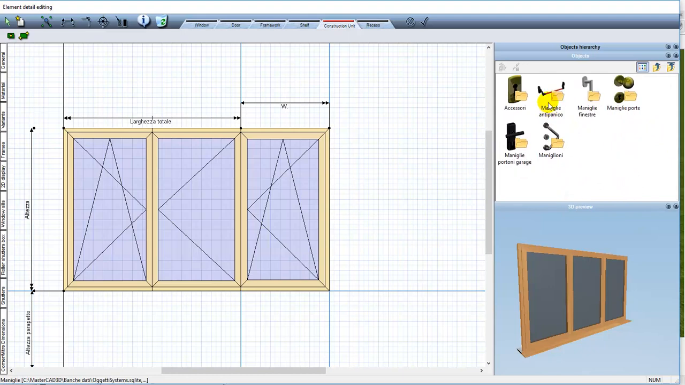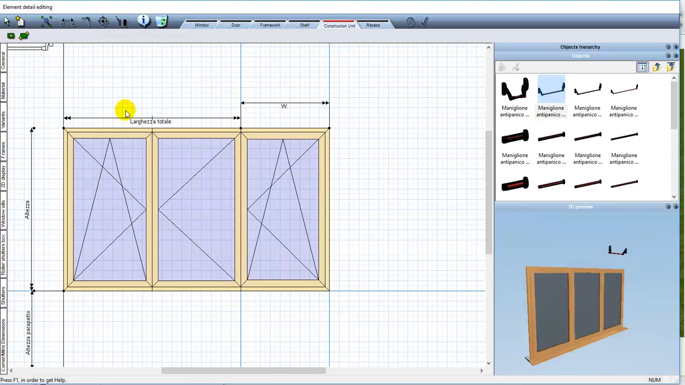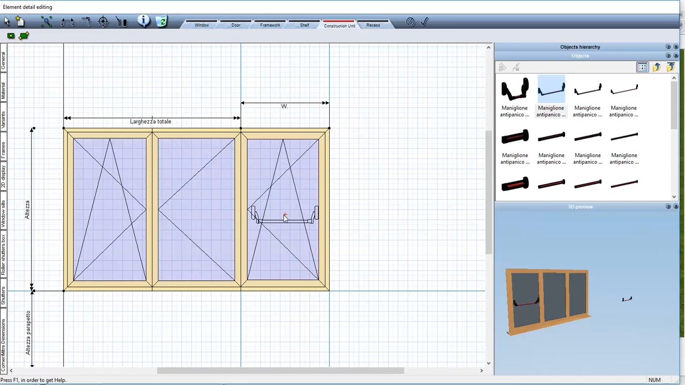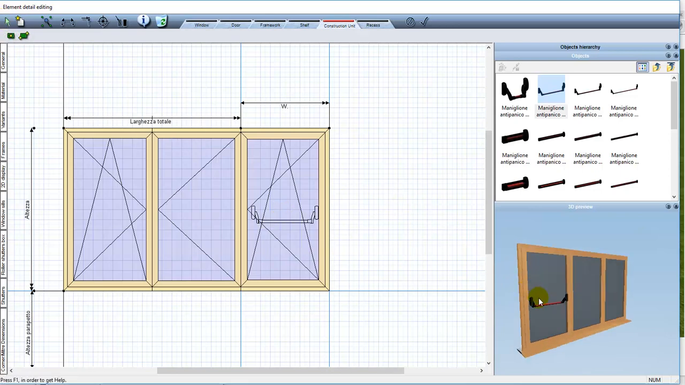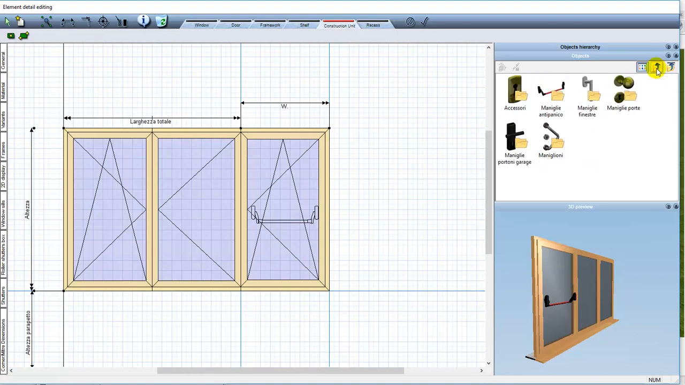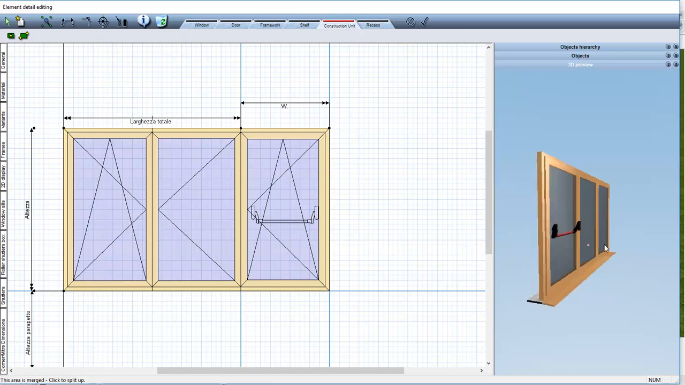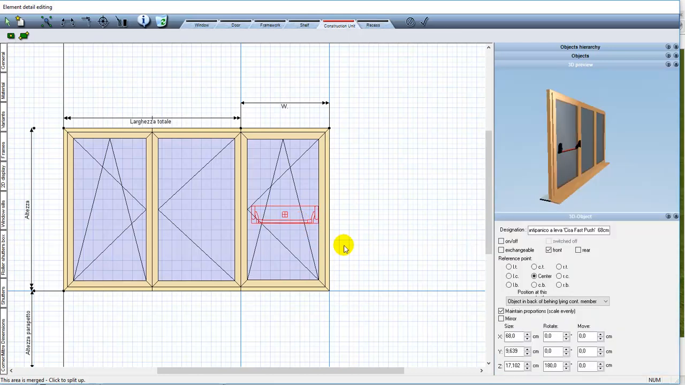So I will go to select. This is an anti-panic handle. I can put a reference point with the coordinates, so you can put it in an exact position, but in this example I just put it in the middle of the window. And you see the program here puts the element on the opposite side. So I click the element.